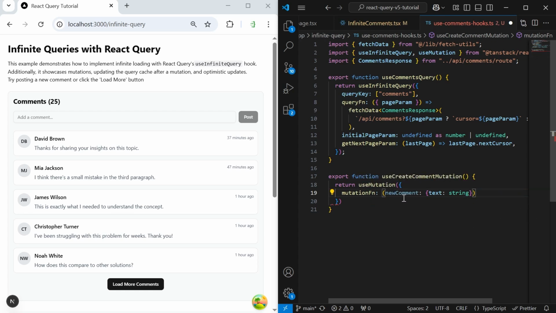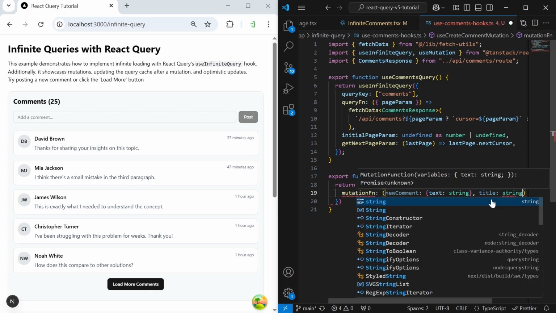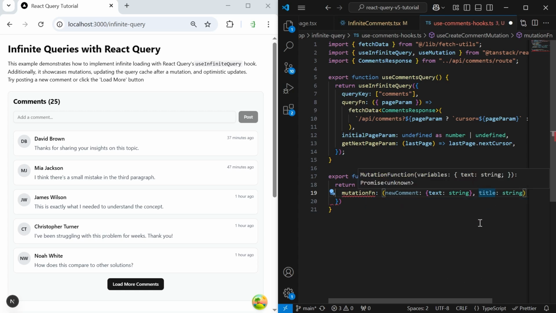It's just important to remember that this argument has to be a single object or a primitive type. You can't pass multiple values because React Query doesn't accept this second value here. It's not part of the variables anymore. Okay, that's the mutation. And then we make a right arrow.